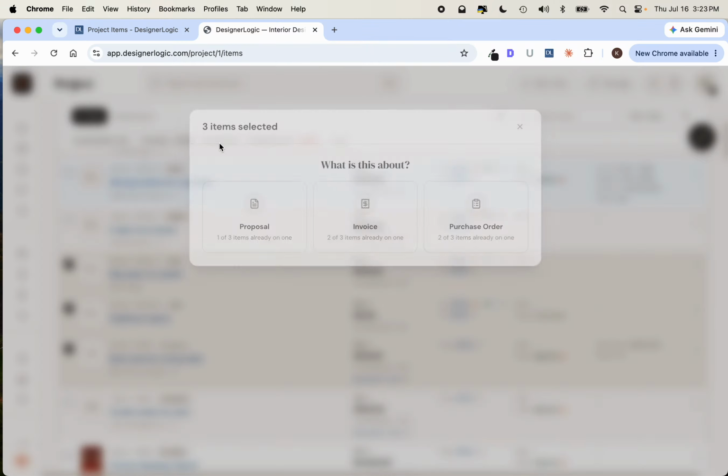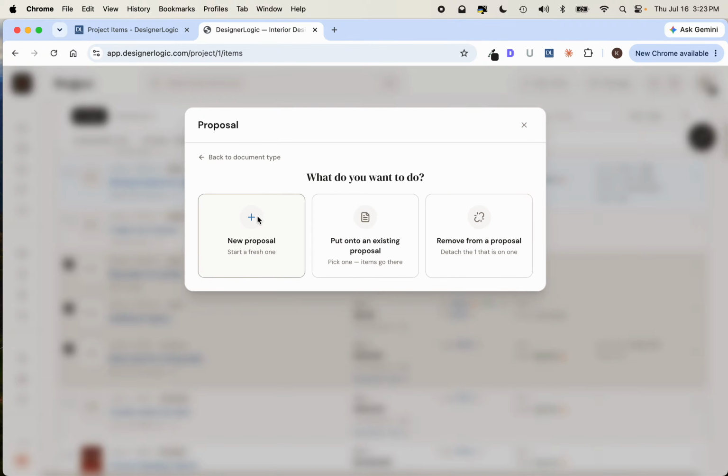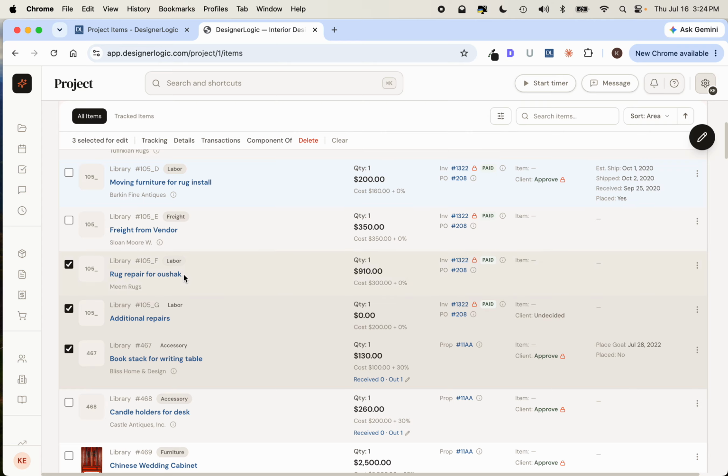A new thing is transactions. You can actually do a lot more of the transactions now. You can take any of these transactions and you can move them to a different proposal in this case, or remove it, or put it on a new proposal right here. So for example, if you have 15 different items you want to put on a new proposal, it's much more streamlined than it used to be.